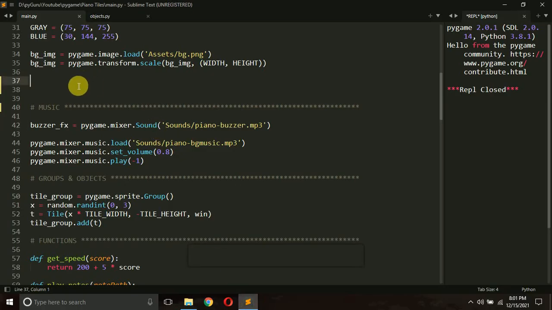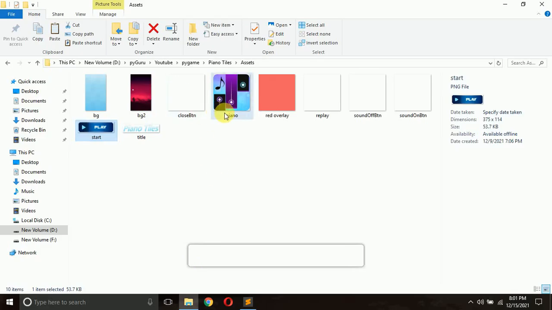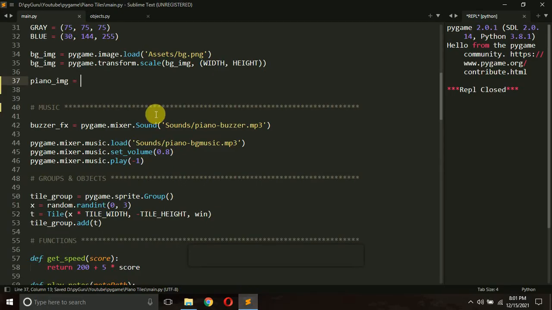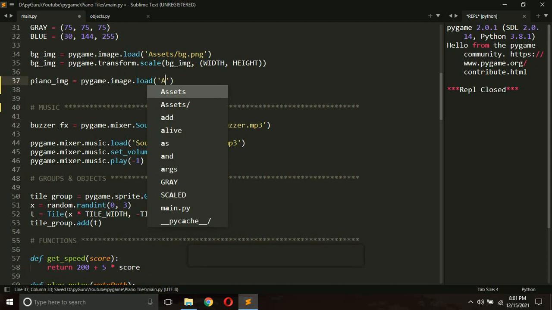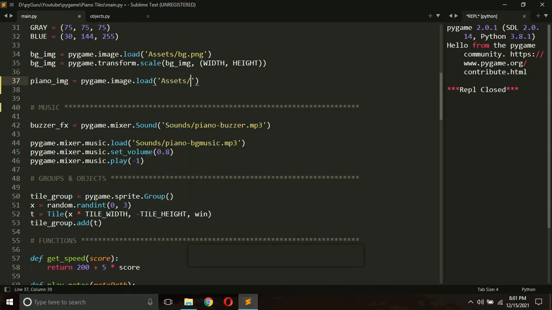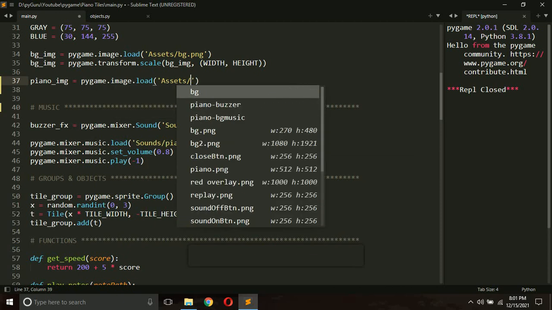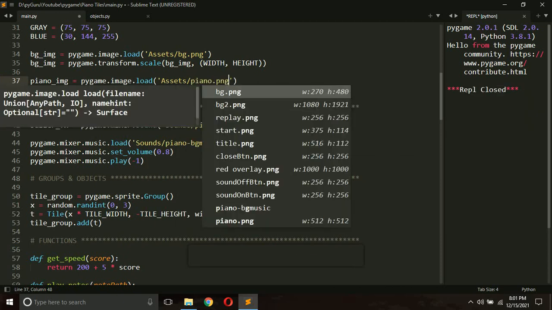We can do it something like this. First of all, let's load the image, the piano image. So piano img. Here piano img is simply the logo image. You can also call it logo img. So piano img equals pygame.image.load, and here we have to pass the path for our image, and it's in the assets folder. So assets, and its name is piano.png.